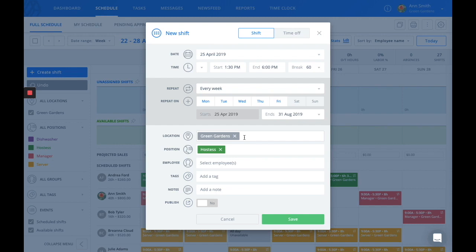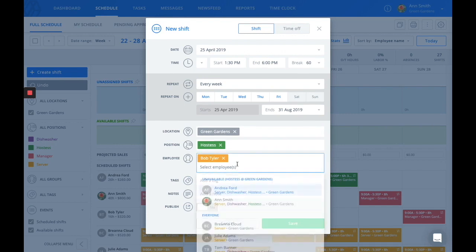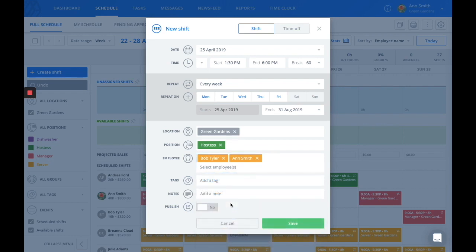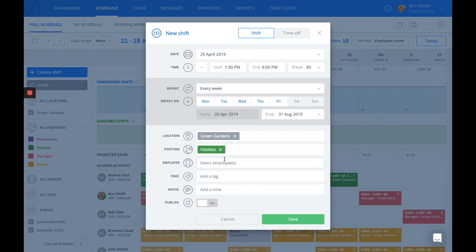You'll also see a space where you can assign the shift to one employee or multiple employees. You can choose from the list provided, or you can type in their name until they pop up in the list and assign it that way. You do not have to assign the shift to someone, however. If you choose not to, the shift will simply go to the blue unassigned shift section that we'll talk about in a few minutes.